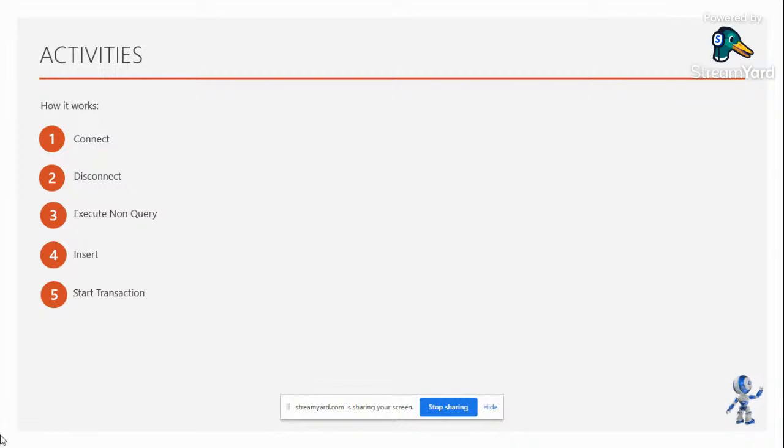Start Transaction is just like the Excel Application Scope. Compare the Start Transaction activity with Excel Application Scope. If you are using many of these activities repeatedly, like Execute Query, Execute Non-Query and Insert, instead of using them separately, you can keep all of them under Start Transaction, and it will treat everything from start to end as a single transaction. That will be a little faster compared to individual activities. So that is what Start Transaction means.